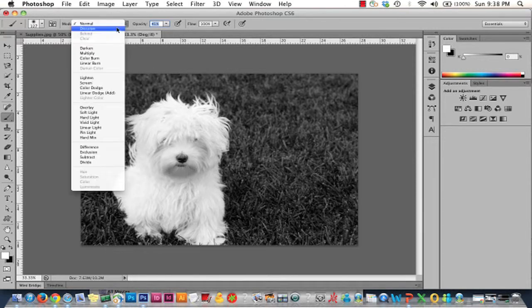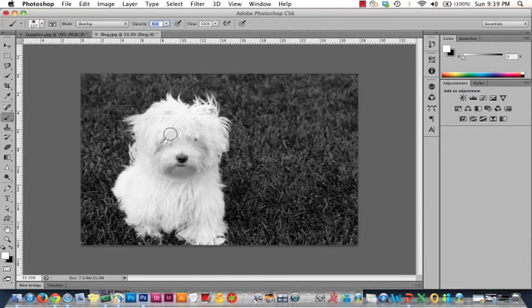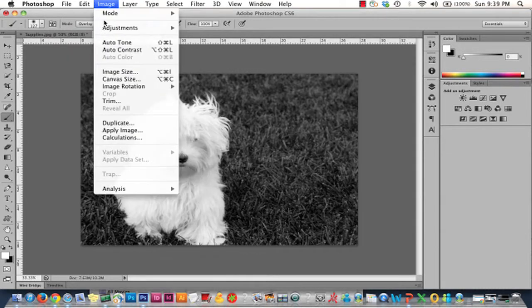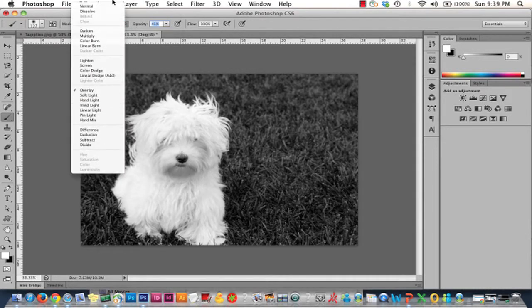And then we're going to go to, let's see, it is overlay. Okay, now overlay is one of the mode options for the brush. So you've already worked with the brush in normal mode, and I'm not sure which other ones we've used, but there's a lot of modes, as you can see. There's a lot of modes.